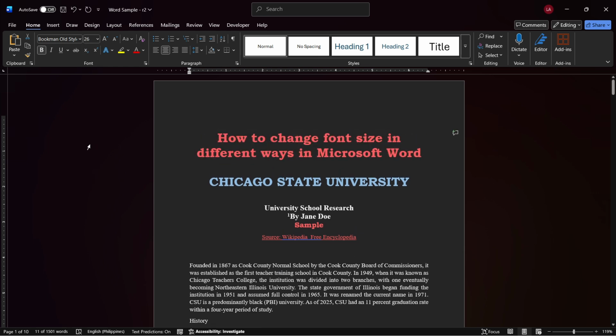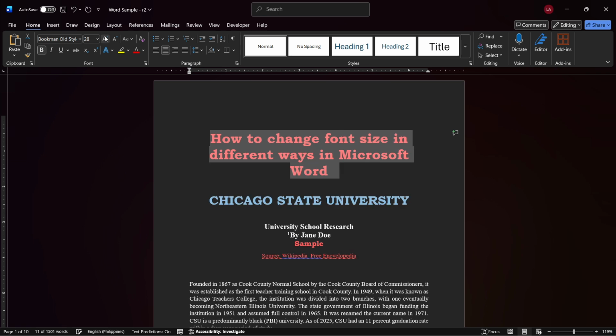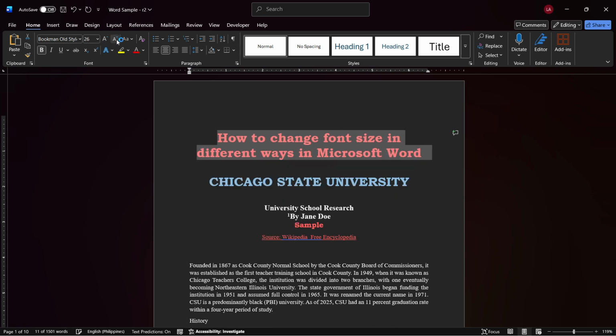Take a look at the Grow Font and Shrink Font buttons. These arrows let you increase or decrease the font size incrementally. This feature is great when you want to make slight adjustments to find that perfect balance without guessing a number. It gives you control to achieve a seamless look in your document.